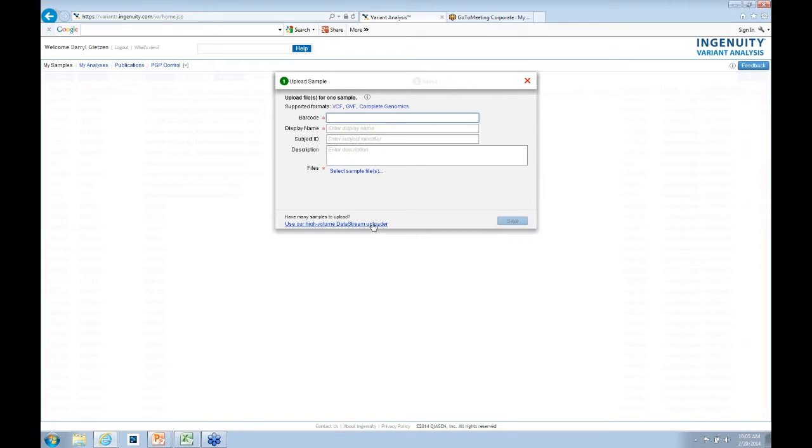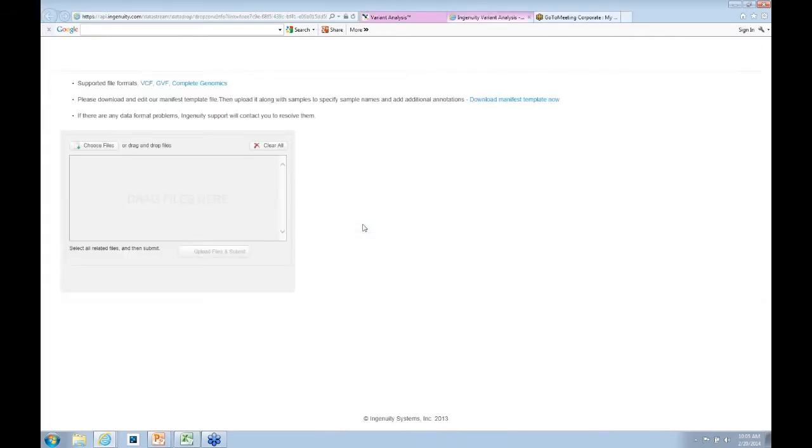It says use our high volume data stream uploader. And honestly, I use this data uploader if I have more than anything like 5 files. I'll go ahead and use this way of uploading my data rather than the onesie-twosie way up here. If I click on that, you'll see a browser window comes up, and then I can go choose my file. So I can actually go point to a directory and select all my VCF files from a single directory, click upload, and essentially not worry about it for a while.